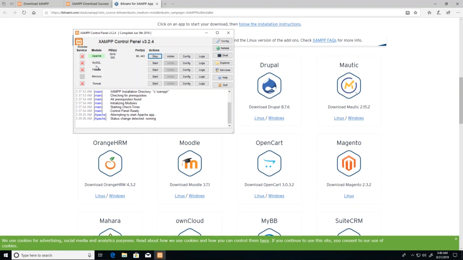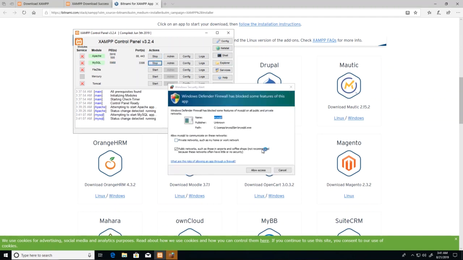Offline storage of data means that if a user, for instance, registers for a website, once they click that submit button, the data that they entered in the registration form needs to be stored somewhere. And that is the purpose of MySQL in the whole LAMP stack. So MySQL needs to be started, and we'll just click start, and once again, allow access.